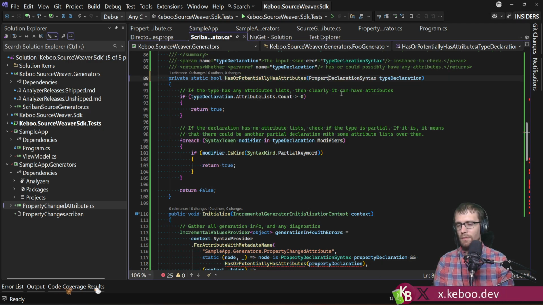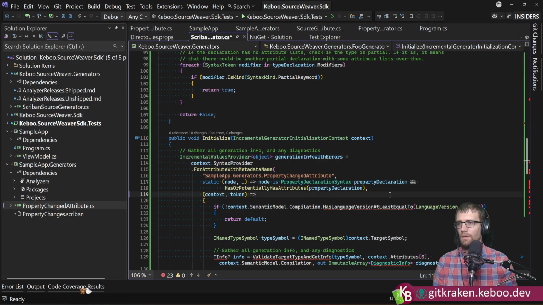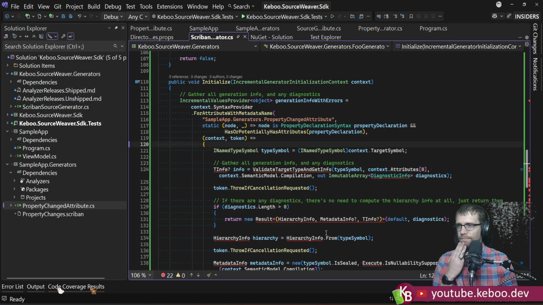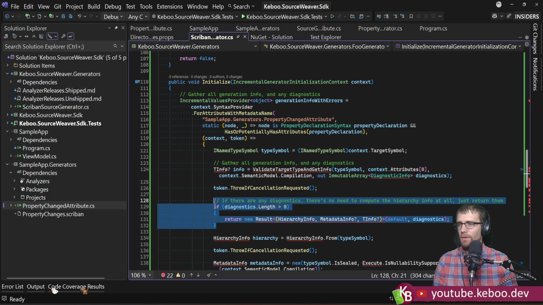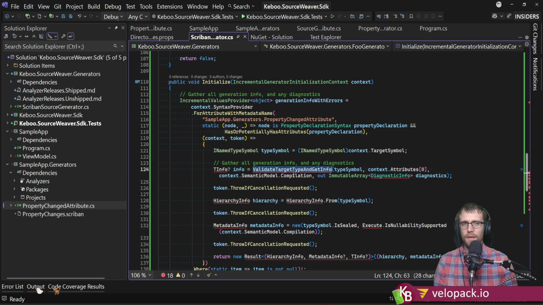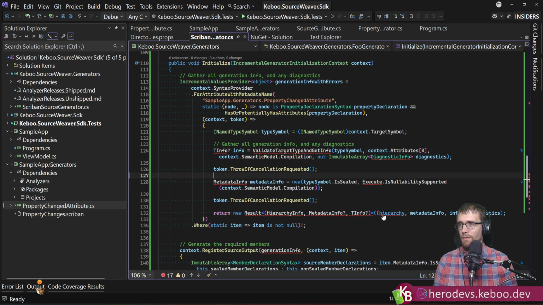Okay. Has language version at least a C# 8? I don't think I'm going to care about that for the moment. I don't care about the diagnostics. So I probably don't care about this, but maybe. We'll have to go and see what it is. This is building up the hierarchy. They're throwing cancellation if requested. I don't think I care about either of those.